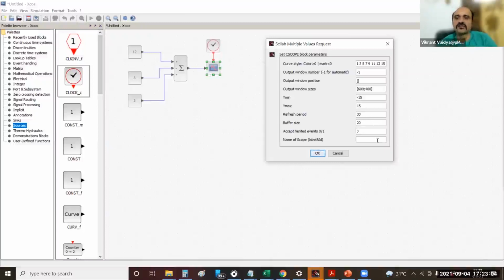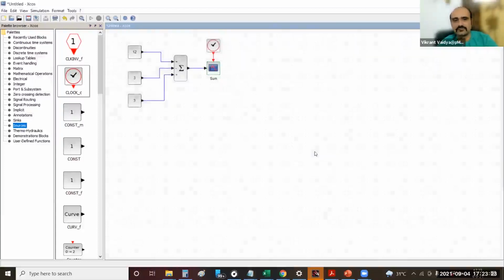And then you have the name of the scope, which is by default blank. So let us name it. Let us name it sum, S-U-M. Just put in the name of the scope, you put it as sum, and press OK. Once you do that, the sum name will appear below the block, below the C scope.